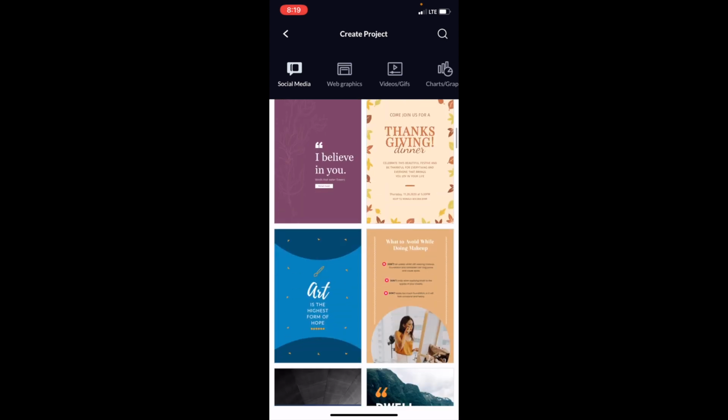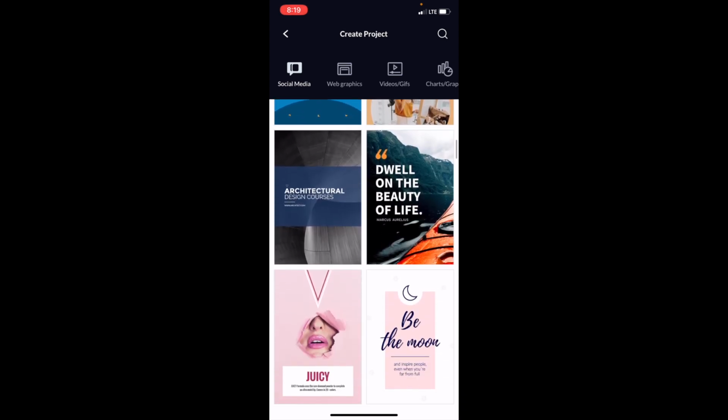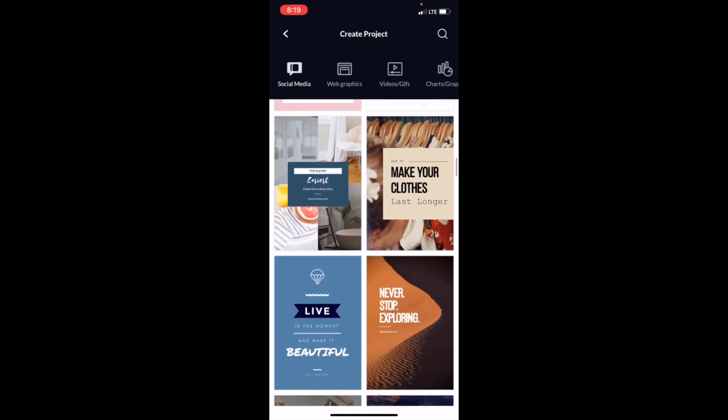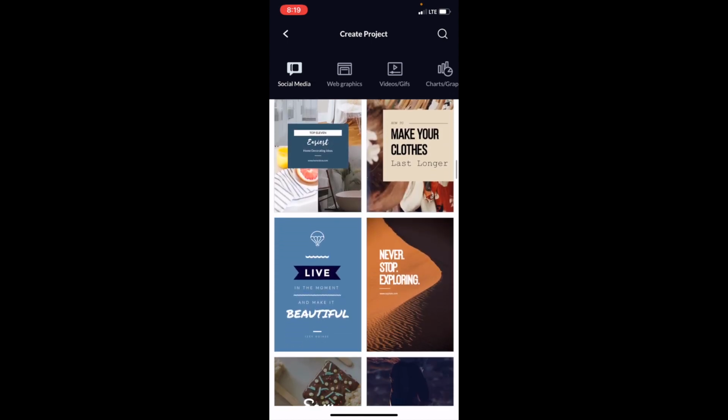So if you wanted to create one, or you like this one right here, we'll use this one as an example, live in the moment and make it beautiful. Just go ahead and press on that. It's now going to take a couple seconds to actually load this template into your project.